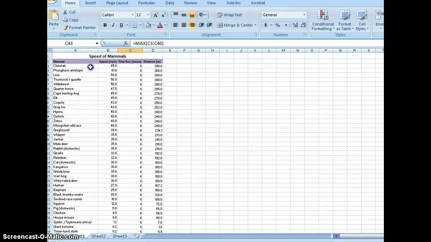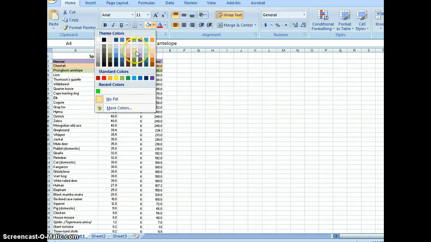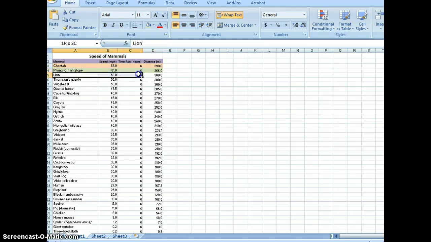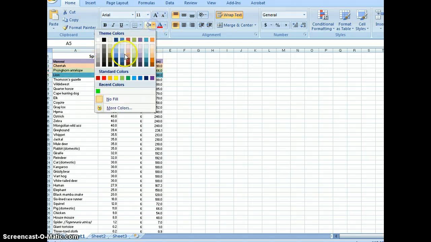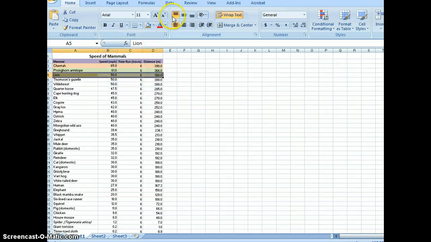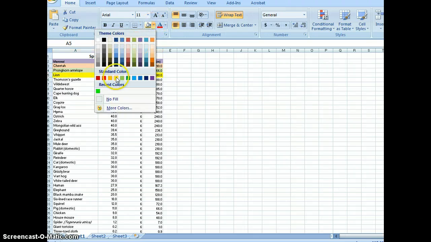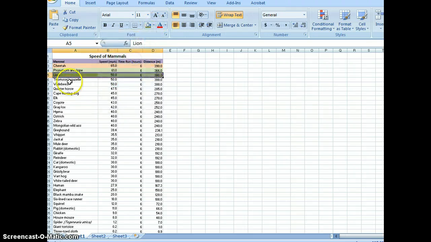What we do not want to do, I'm going to show you, just because I know some of you are going to be tempted. So I can highlight the cheetah and make it orange, and I'm going to highlight the pronghorn antelope and make it green. Then I'm going to highlight the lion and make it brown. Then I'm going to highlight, oops, I forgot to rehighlight. Then I'm going to rehighlight and choose red. That's a really bad decision.